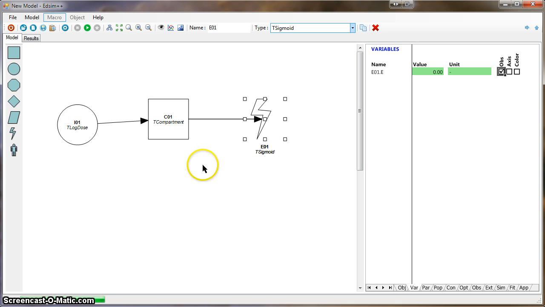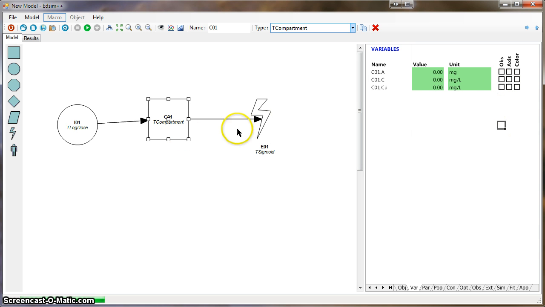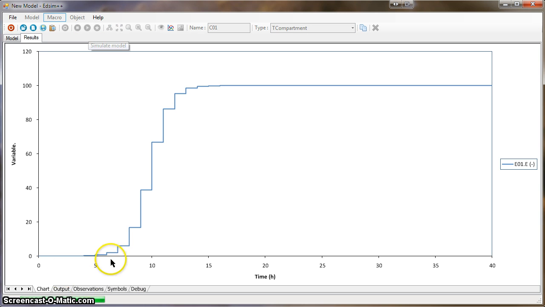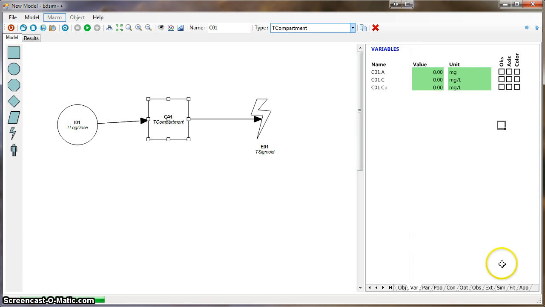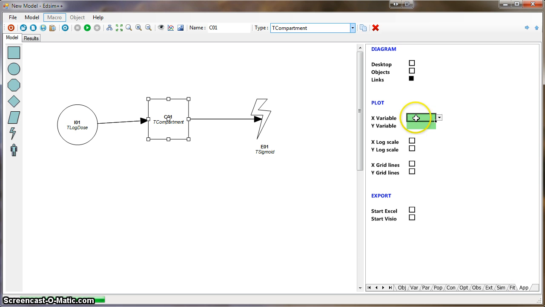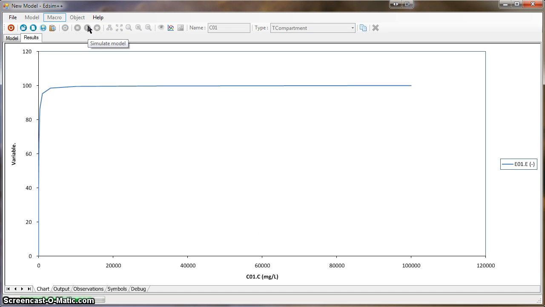And what I do not want to observe right now, if I click here on this compartment, is the concentration. Now if I simulate this, you see here the effect over time. But what I want to have is, of course, concentration versus effect. So I can change that right here. I can say here, I want to have this concentration as the x variable. Now if I simulate this again, you get this classical, what I would call saturation curve.